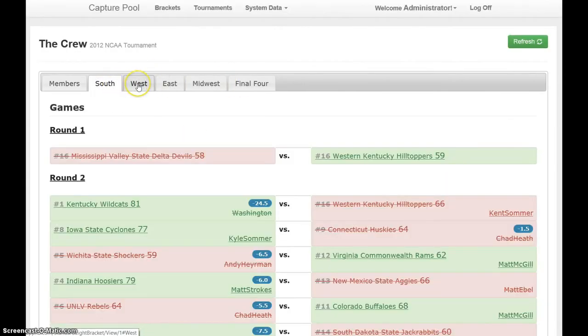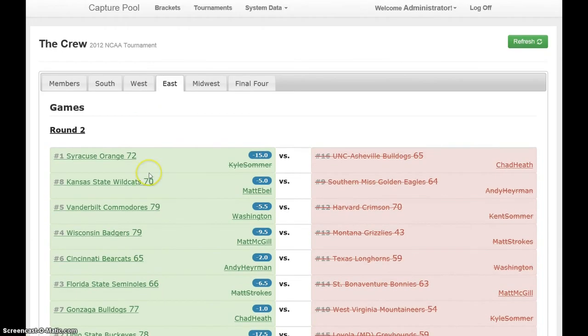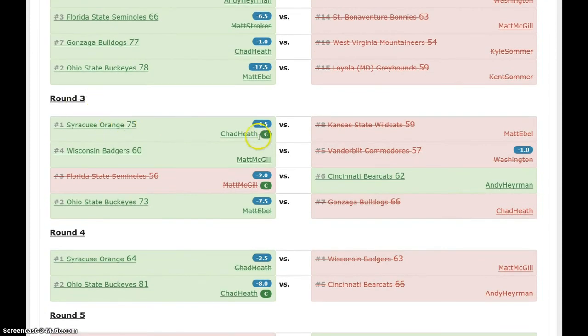Also, you can go through each one of the region tabs here, and you can kind of see all the tournament action. The green background means that that team won, so Syracuse won, but then if you look at the name, Kyle's name is crossed out here, but Chad's is not. That means that even though Syracuse won, they didn't cover the spread, which if you do the math, you can realize that. And that means that Chad actually captured Syracuse and went on. So if we take a look at round 3, Syracuse is owned by Chad, and it was captured from the previous round.